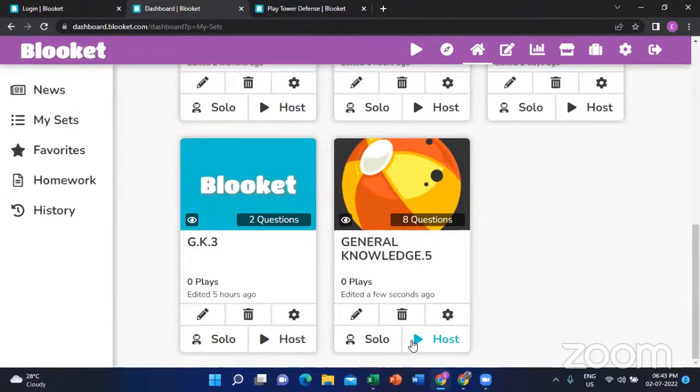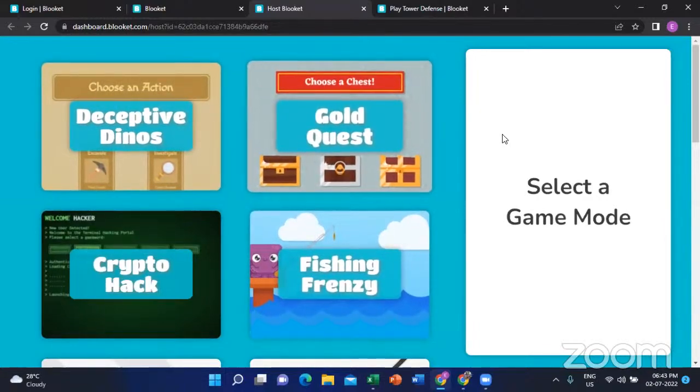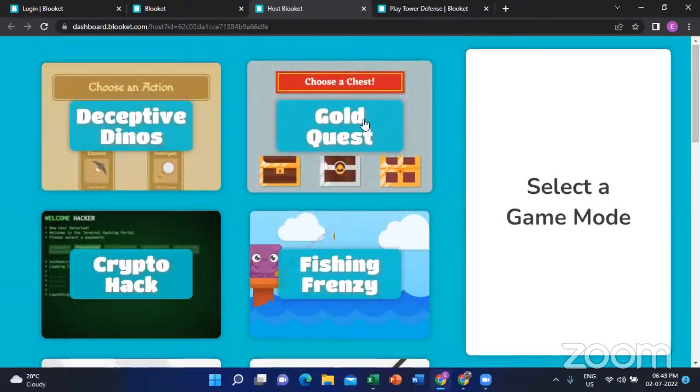For this, we have to click on this icon. This is your host icon. I'm going to click on this host icon. After this, it will ask you to select a game mode. If you want to play this live, you can choose here. On this site, 30 types of games are available. You can choose any one, explore them one by one, and give them to your children to play.